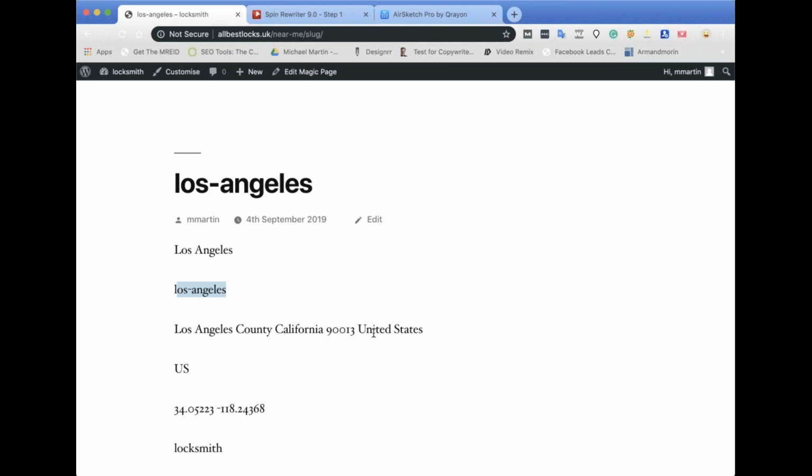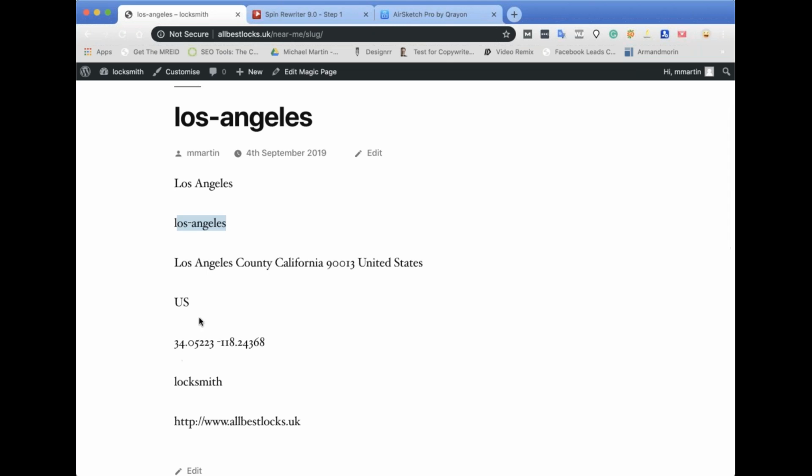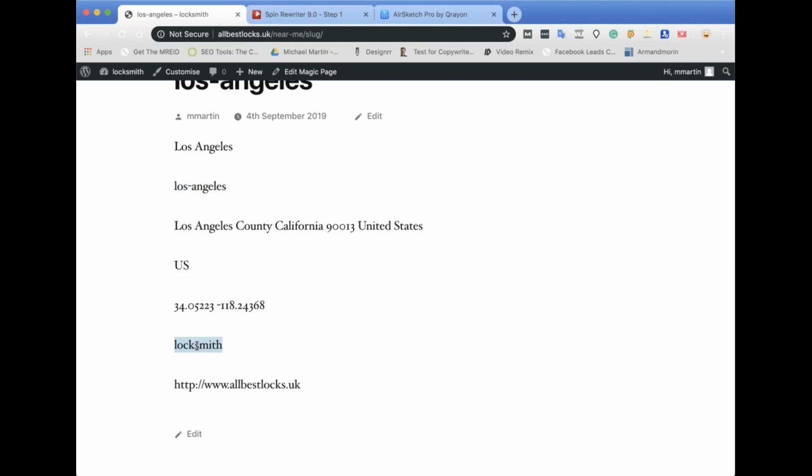90013, I nearly said 90210. United States, they've all seemed to have pulled into one line for some reason. US, then you've got your zip code, sorry, your longitude and latitude code. Locksmith, which is that from up there.